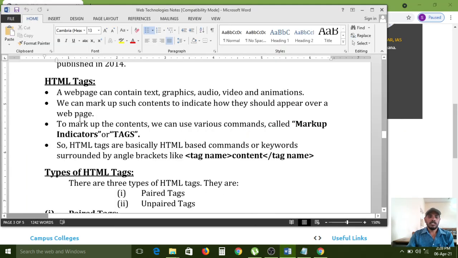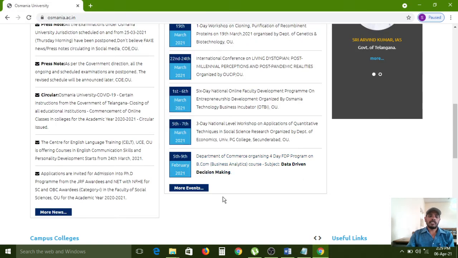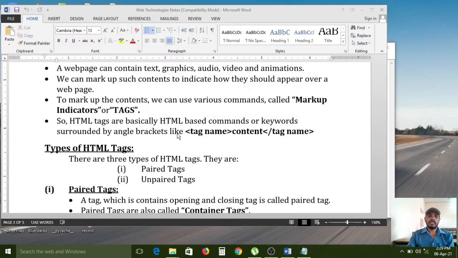HTML tag. If you use the angular braces in your program, then the browser can understand. These all are related to the HTML markup language. So the browser can understand and it can produce the result as the output in the browser.